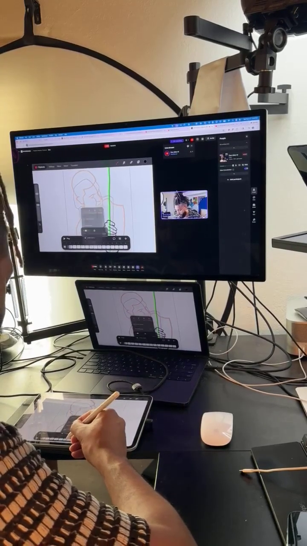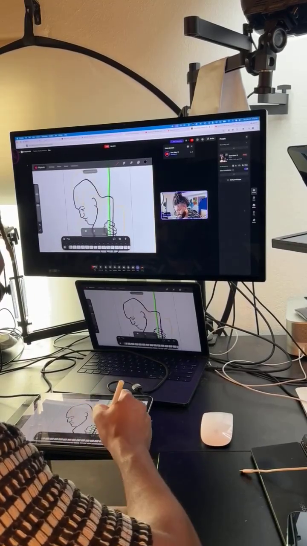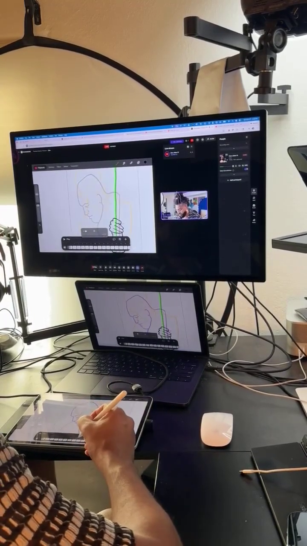Maybe move that frame. Wait, let me undo that. I'm gonna go to frame 7, click the new frame button. So now we literally have a blank frame in between.